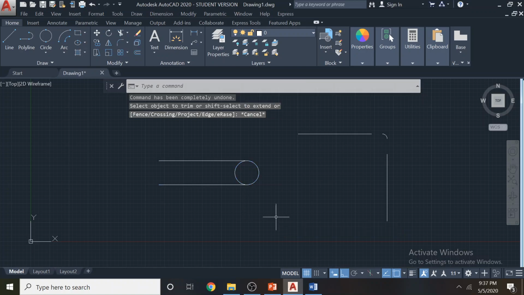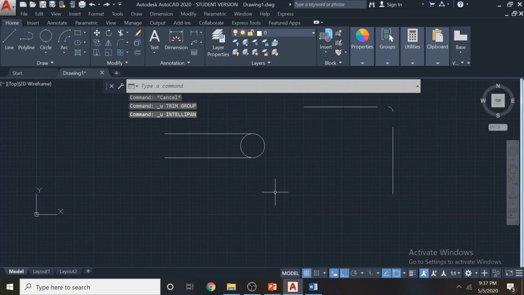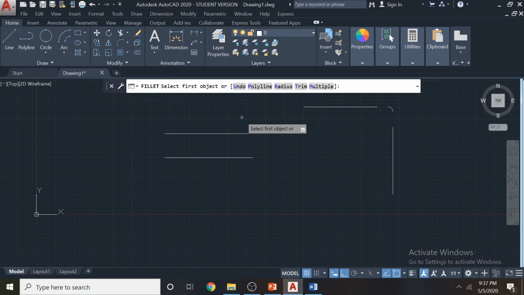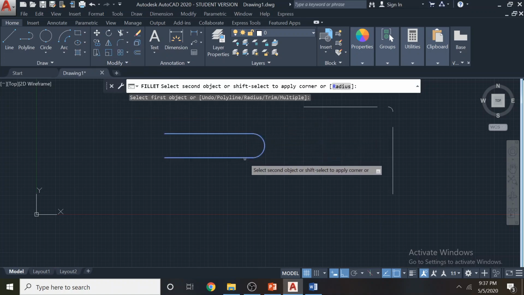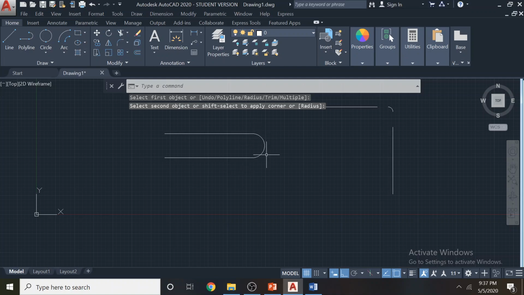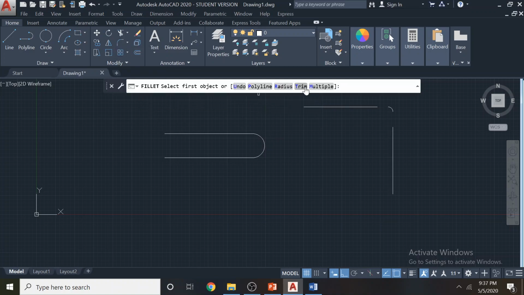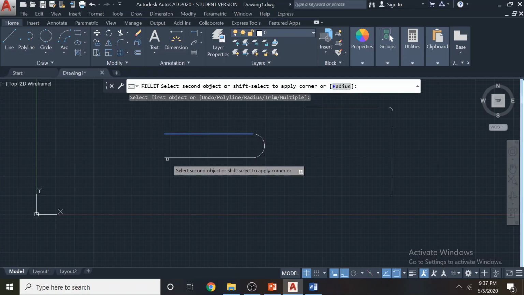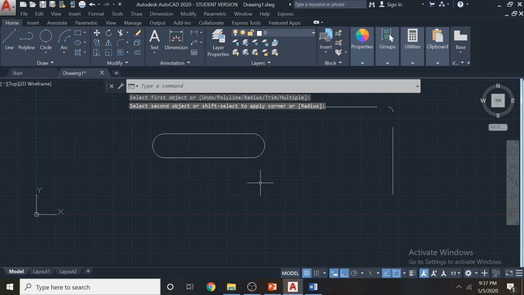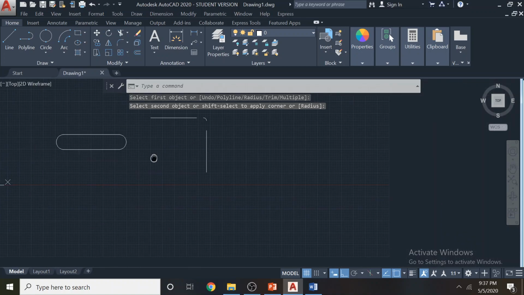So without doing any of these things, I can directly use the fillet tool. Here we don't give a radius, we just select these two lines. The software will automatically calculate the radius and it will show you the round corner. Now I don't give any radius, I can just come to these corners and close this object. This is a very handy tool available in Fillet.